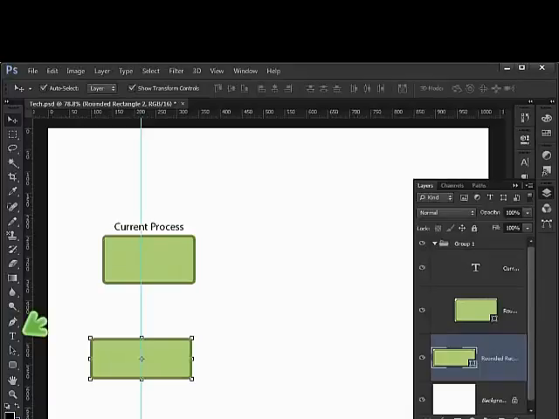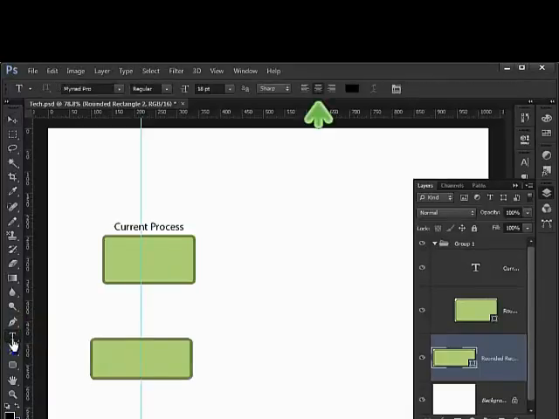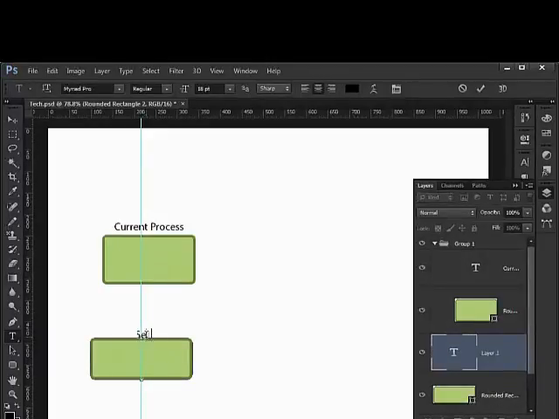Now select the text tool. If centered text is not selected, select it now. Float the cursor just above the rectangle we just made and let it snap to the guideline. Notice that the cursor changes so that it has a wiggly line in it. If you see a dashed circle in the cursor, just move it up a bit until you see the wiggly line. Click and type in secondary process.